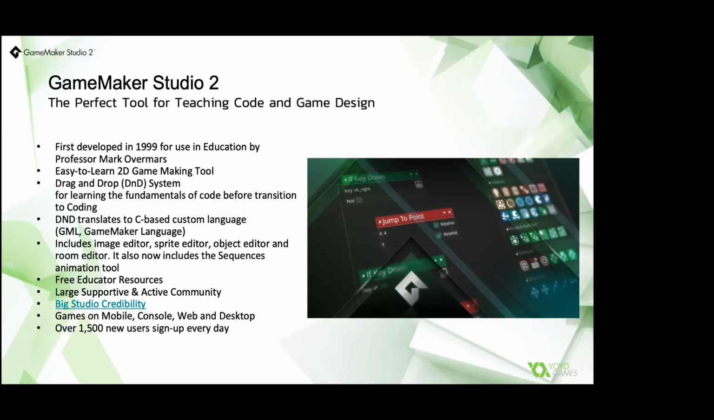Custom language. We have GML, or GameMaker language. This JavaScript-like language is based on C and designed to be easy to use for game design and simple to pick up. GameMaker includes an image editor, sprite editor, object editor, and room editor. It also now includes the sequences animation tool. Free teacher resources that teach the fundamentals of coding and help students to build their own game step by step.